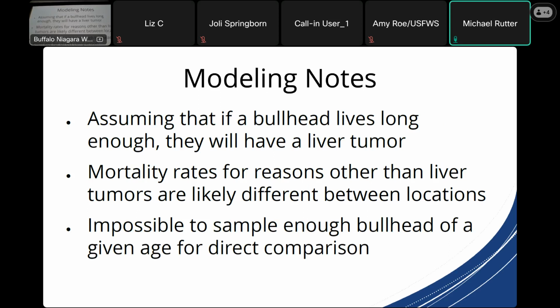And so the other thing that it's important to note is that the model assumes that if a bullhead lives long enough, it will have a liver tumor. It's just the way the model works. We kind of assume that mortality rates for reasons other than liver tumors are probably going to be different between the locations, and so we're really just looking at the tumor incidence of fish that are still alive. Some of those other mortality rates due to predation or fishing or whatever will be background noise, and we'll just take that into account in our estimates of uncertainty.